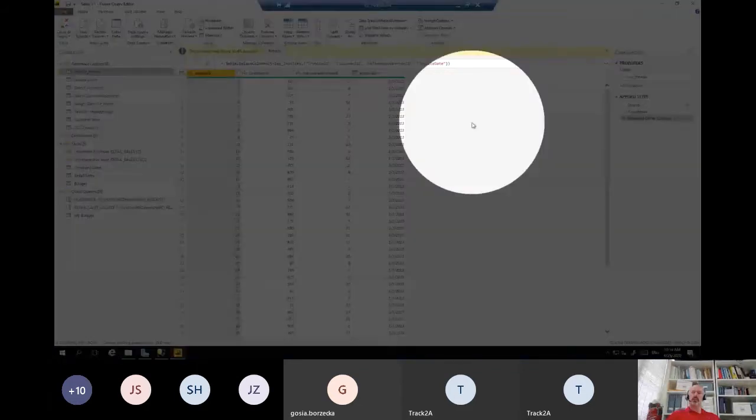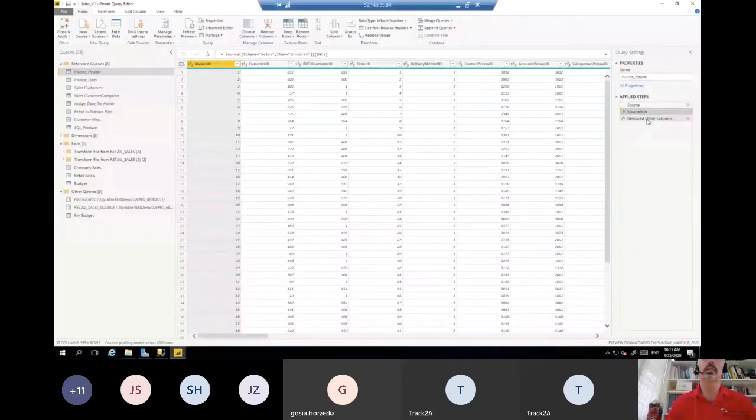Where you want to get to, having done all that, is to skip over into my modeling world. If I click into here, here's my model. Inside in here, I've got company sales, and I can see how company sales has a relationship going on to customers, and also to product, and finally to calendar as well.